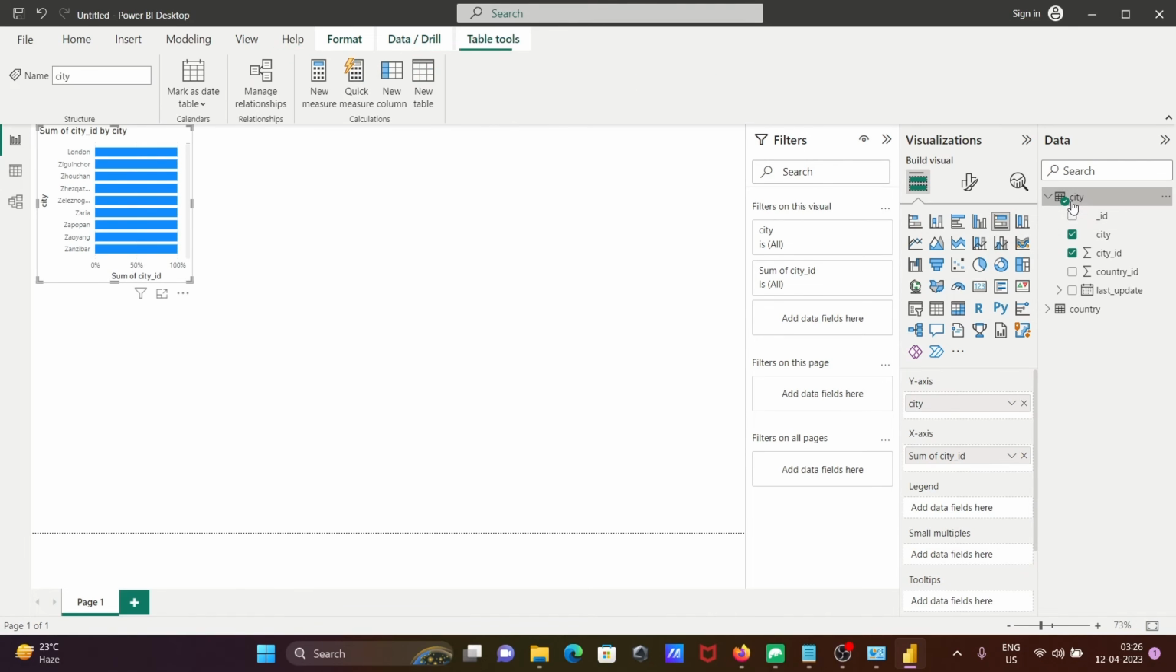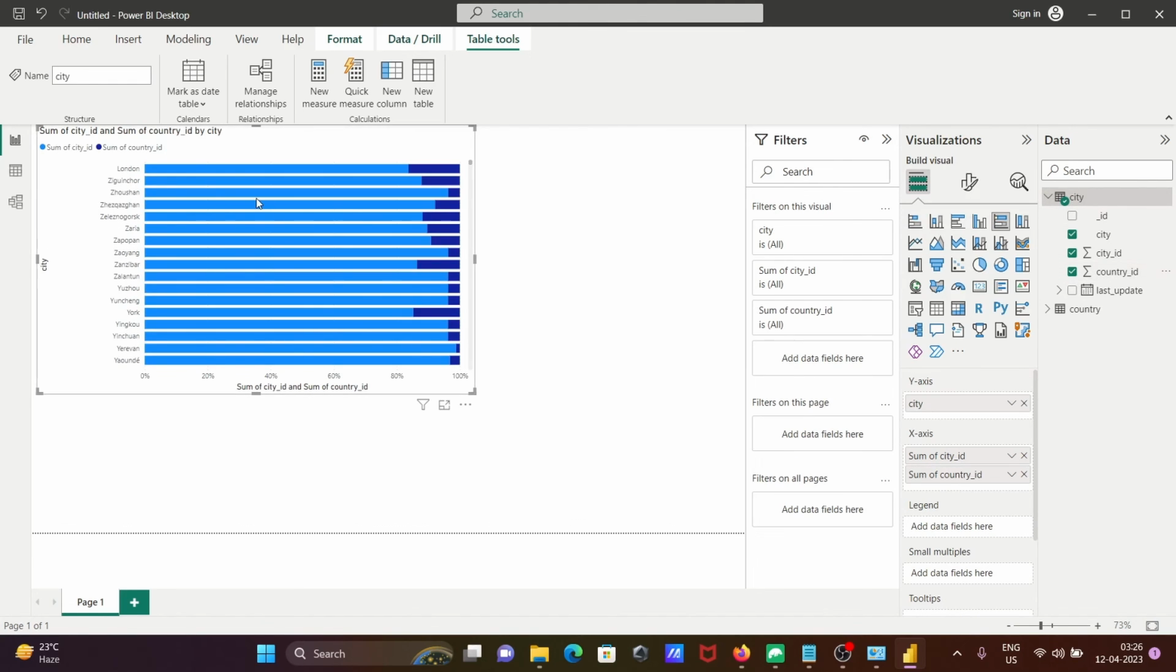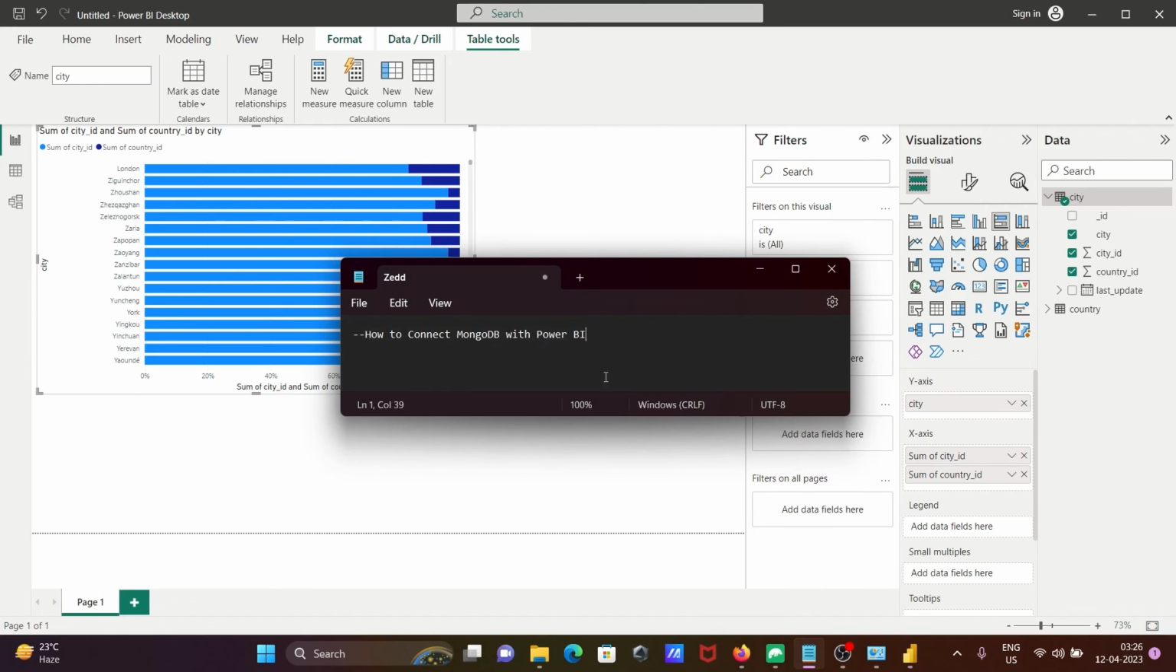And this is how we can easily connect Power BI with MongoDB. Now you can see the data of this city, and one more column that I'm going to select. Here there are some city and some country IDs displaying. So this is the way we can connect MongoDB with Power BI with the help of the ODBC driver.